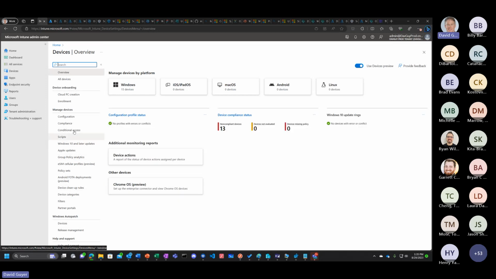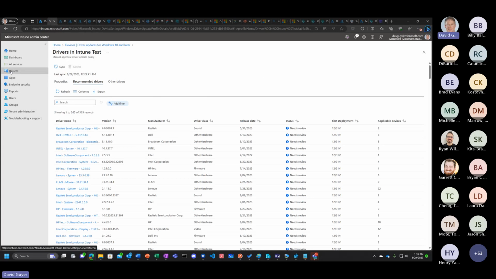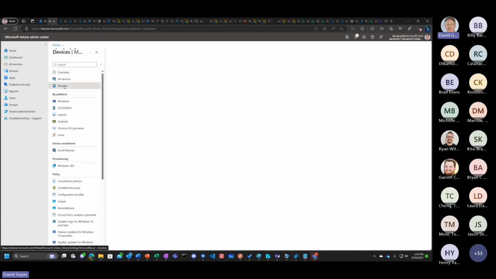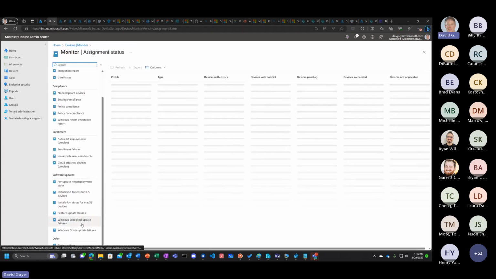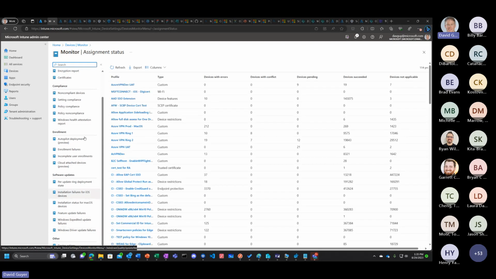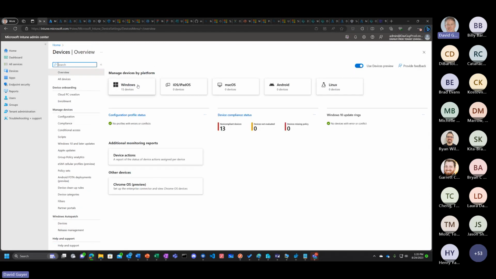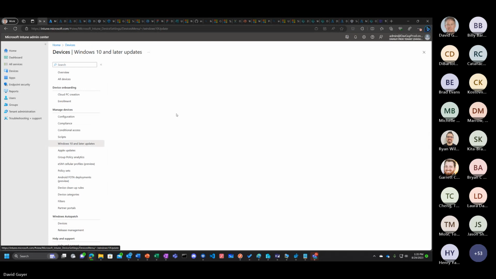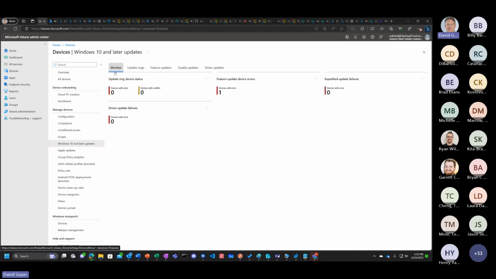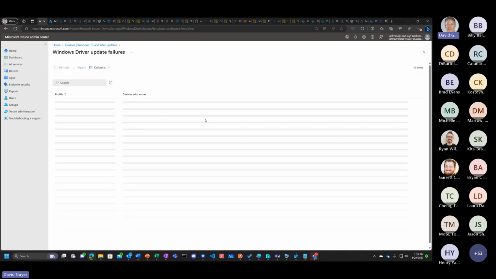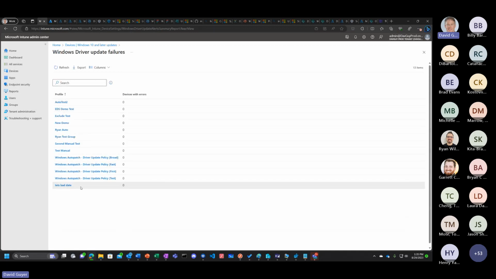But if you go to devices and monitor with the old navigation, you'll see there's a driver update failures. And in the new devices view, when we bring up the monitor tab, we have driver update failures here. And if you go to view report there, we will provide a list of all your active policies and the number of devices with errors.